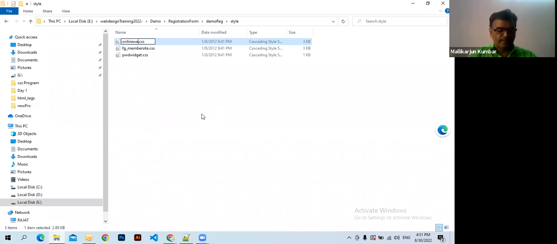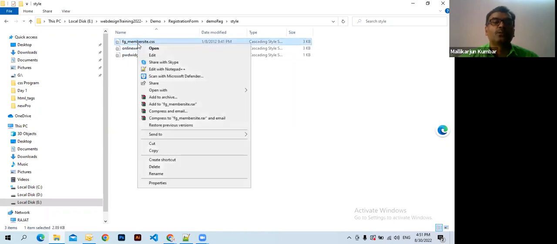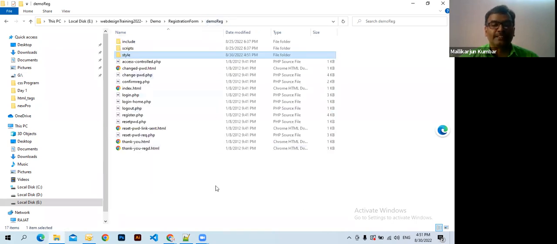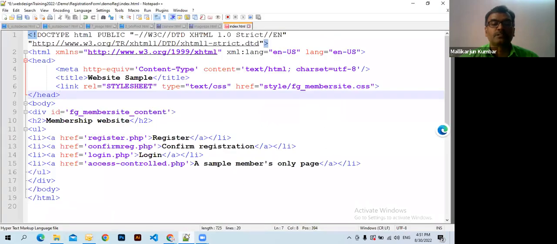Online web 3. I'm giving online web 3 as the CSS file name. The old one is still there, so if I don't do anything, it is going to be applied. But now I am going to change the file that I'm calling.